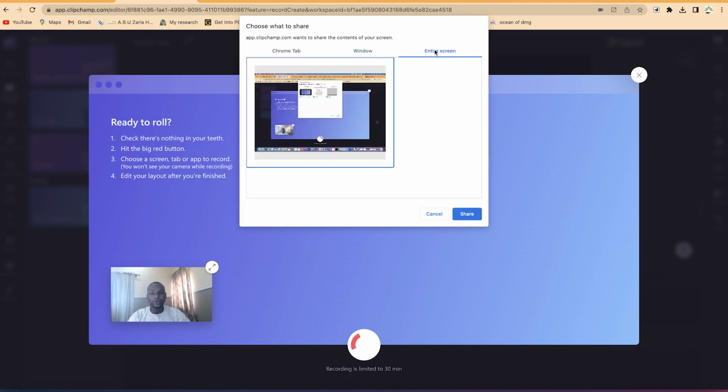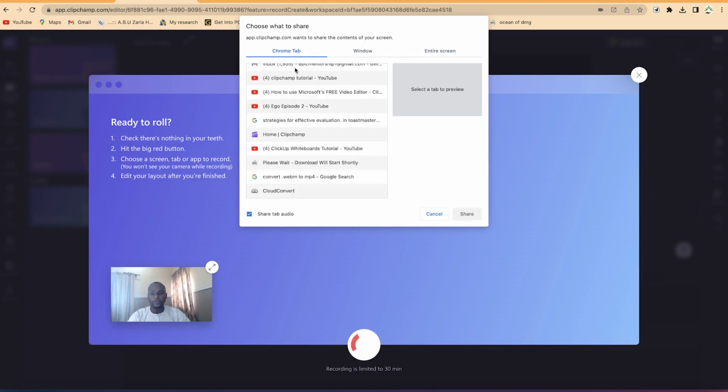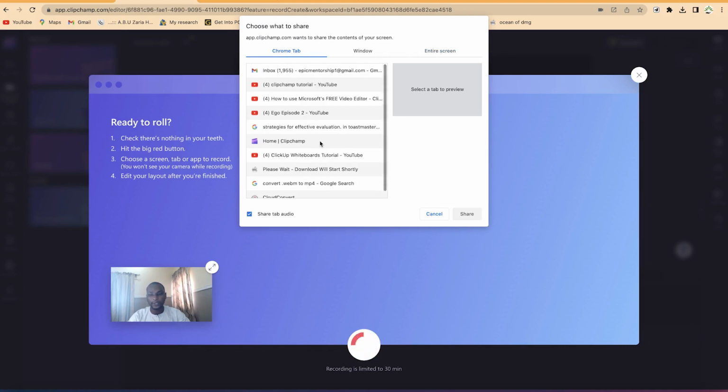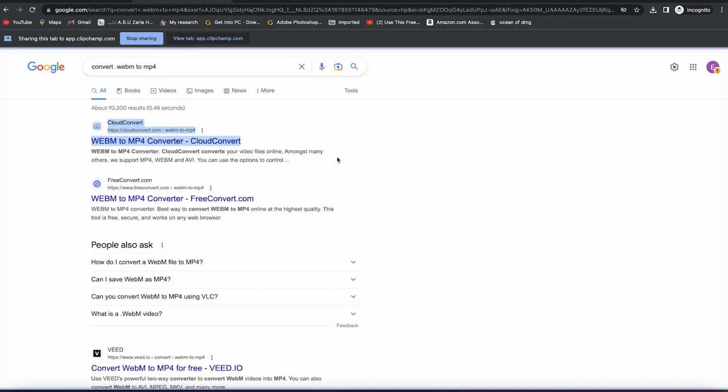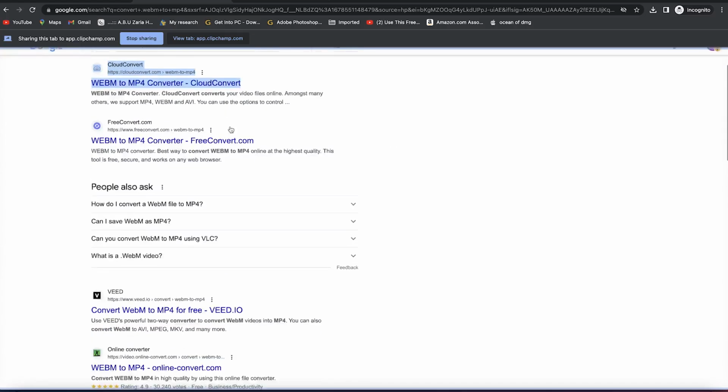And if you want to record the entire screen, you can just select the entire screen and just click on share, and it's going to start recording that. But for this tutorial, we are going to record a simple website. Okay, so let's say we are going with this one. So I click on share, and it's going to be recording only this tab.